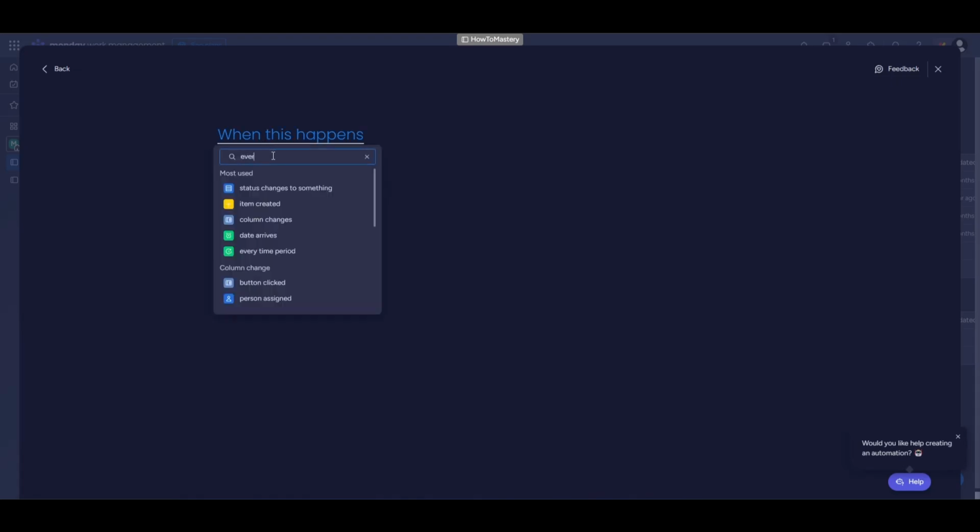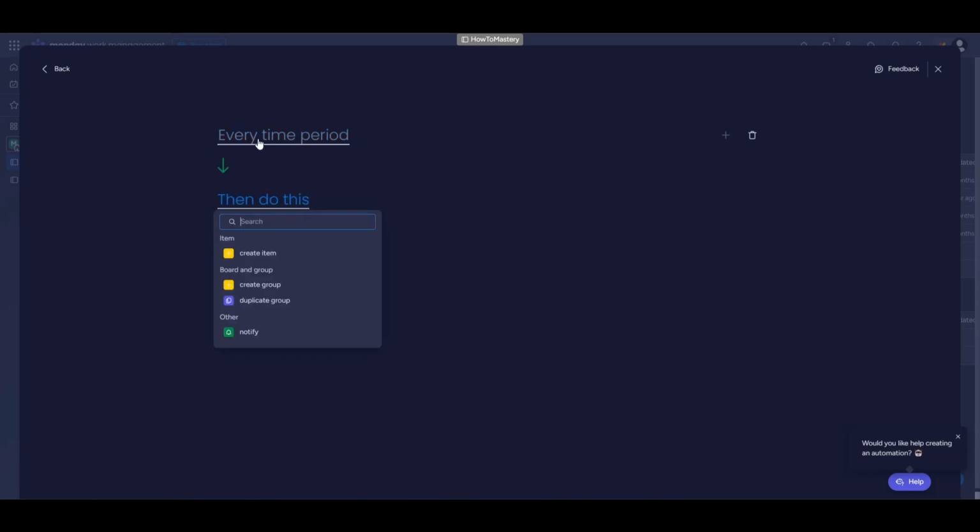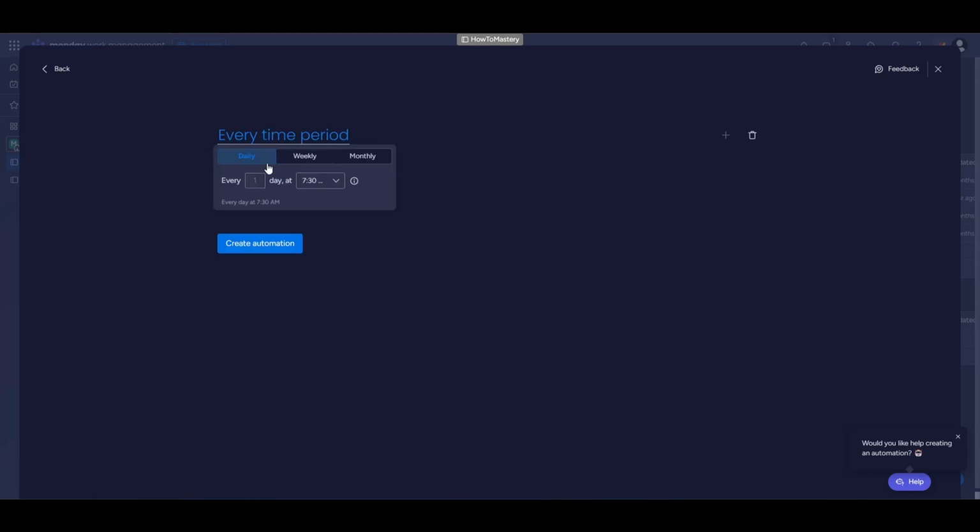Search for every time period. Click on this one. Next is click on every time period, then you can set the recurring time every to daily, weekly, or monthly. So let's say I want to set it daily and then choose the time. So I want it to recur every 7 a.m.